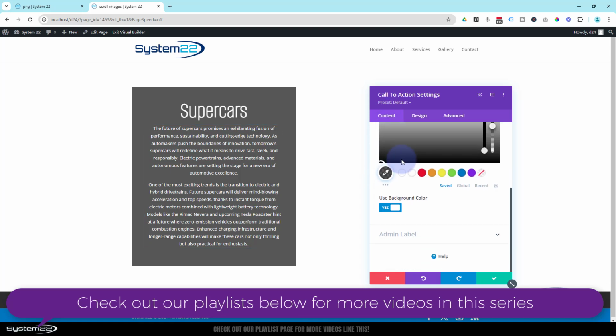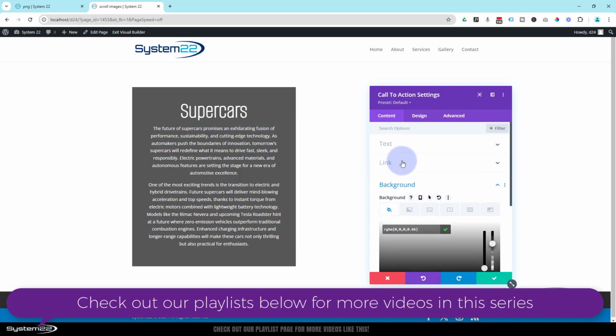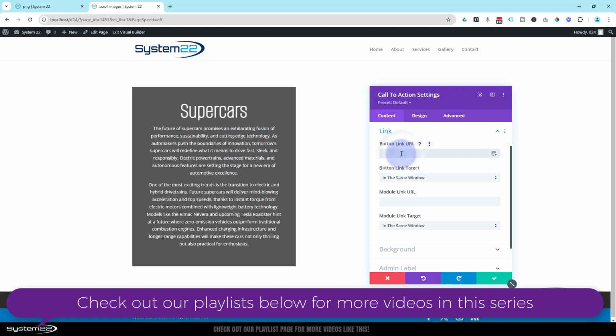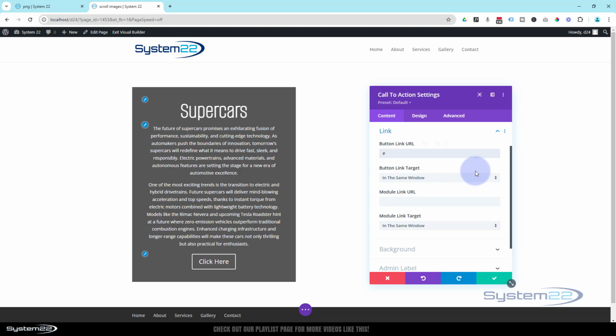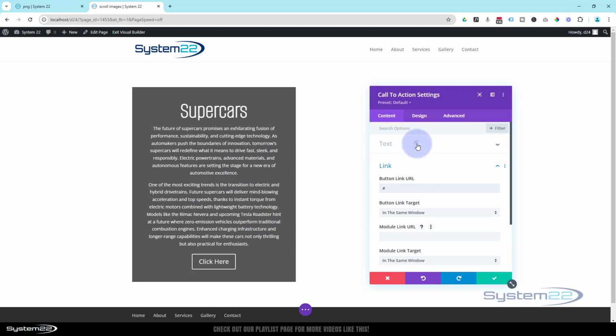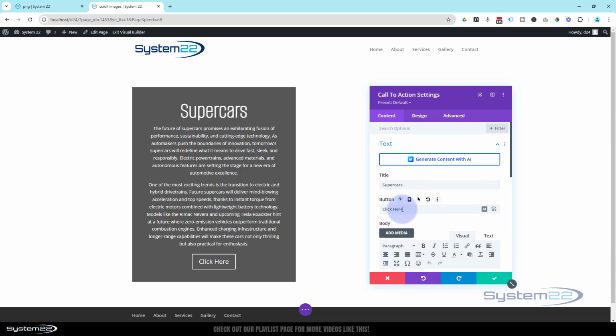Let's just add a little link so that a button turns up. Button won't turn up until you add the link. I'll just put a hashtag in there for a placeholder. There it is. And you can change what you want your button to say right here. Okay, well, let's just save that.